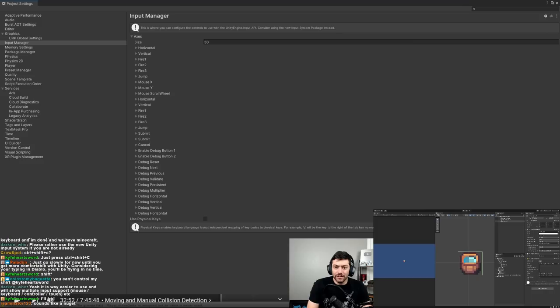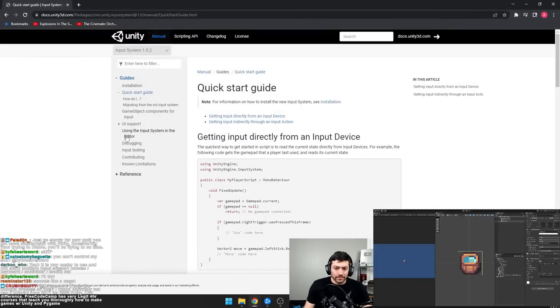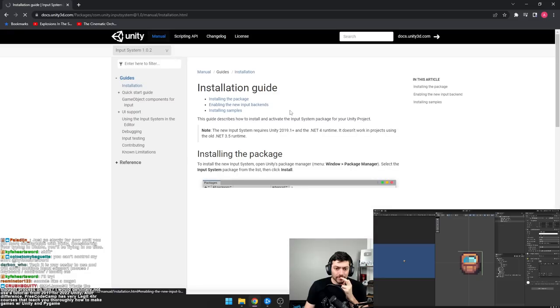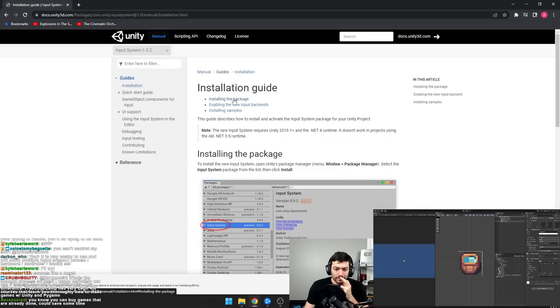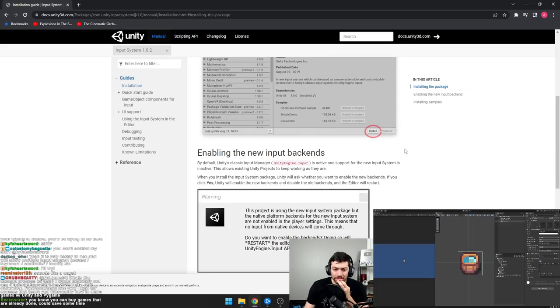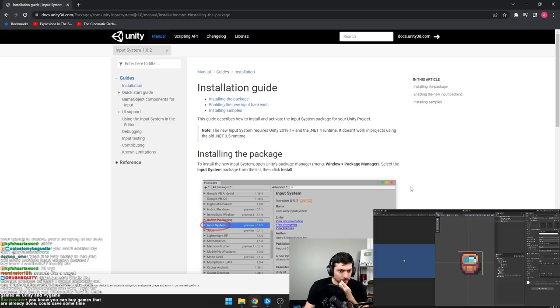Unity new input system package. Where do I download it? Window, package manager. But where is it?